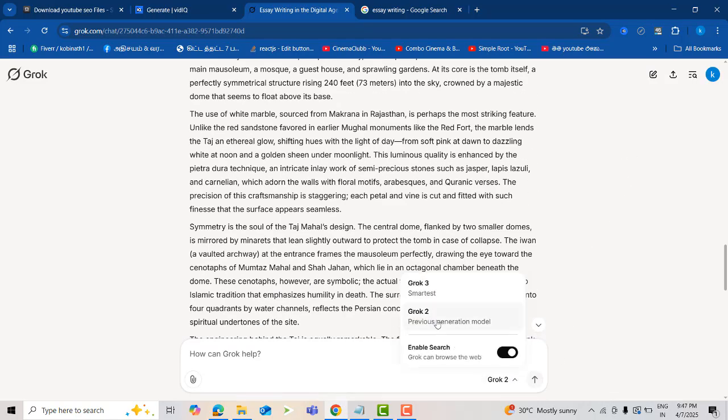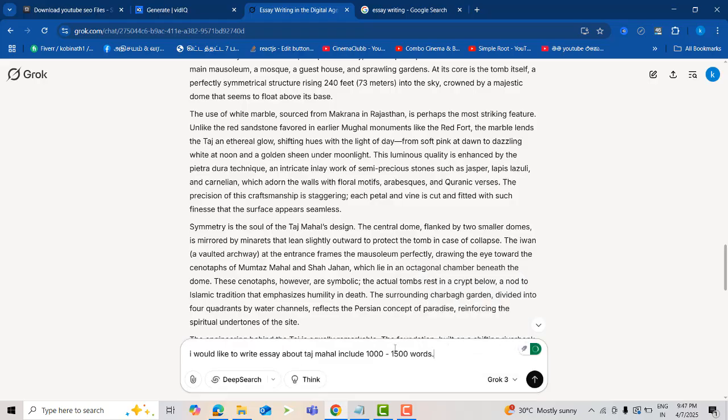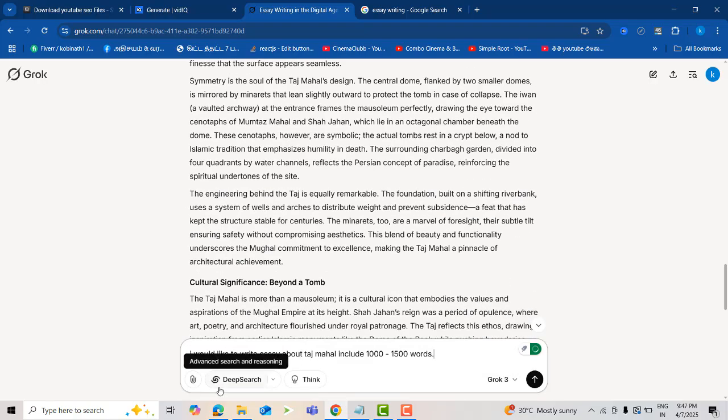Select the Grok 3 model. Here, if you have selected the Grok 3 model, you can see there's a deep search, and another one is think. What's the difference between these?